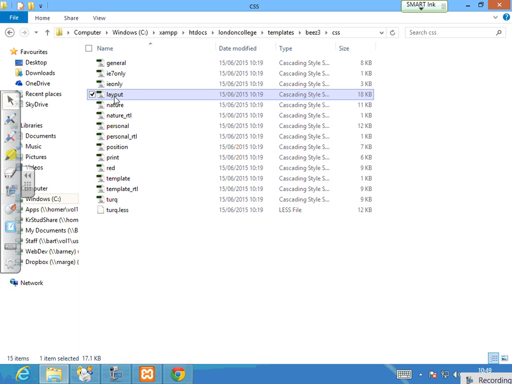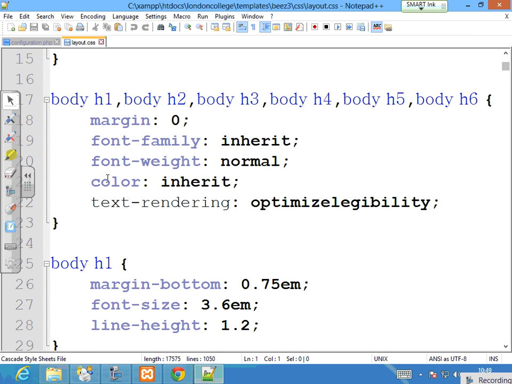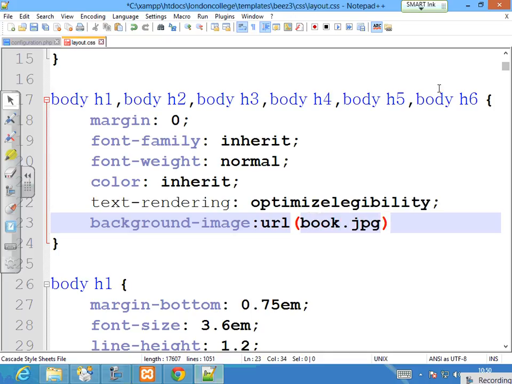In a layout, I'm going to open this layout. I'm just going to open this layout file. Let's say there's a body, right? You understand? I want to put a background here, which is background-image. Is that right? And I want to say URL, and I need to specify the name of the image now, right? Now, I cannot write down here. Is that right?